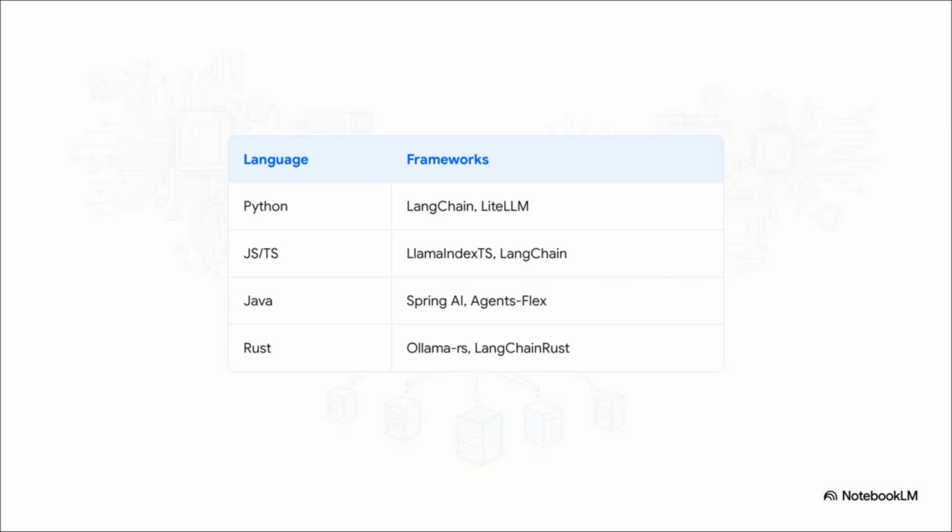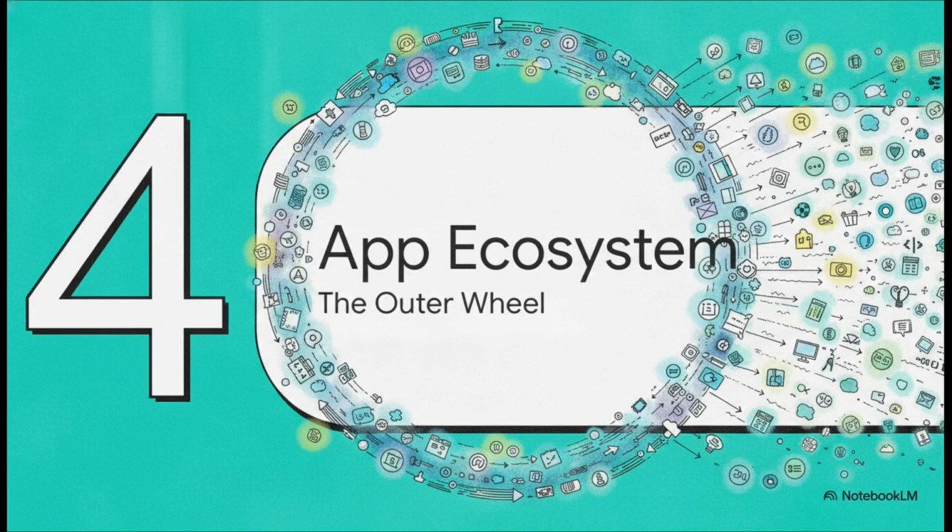Because the core engine is so rock solid and the API is so standard, the community has confidently invested their time into building dedicated libraries for virtually every major programming language on Earth. Which brings us to Section 4, the app integration ecosystem, or as I like to call it, the outer wheel.